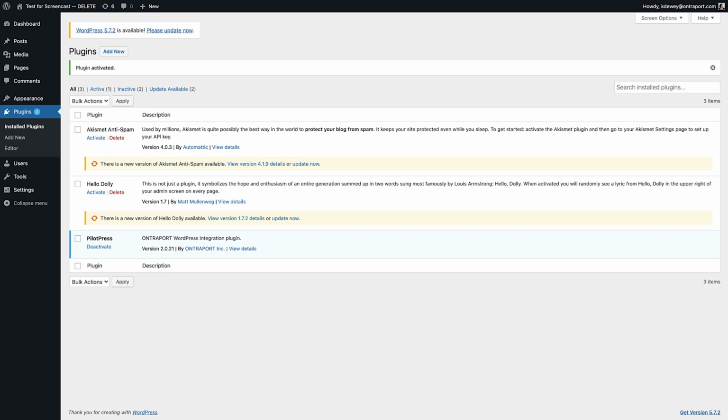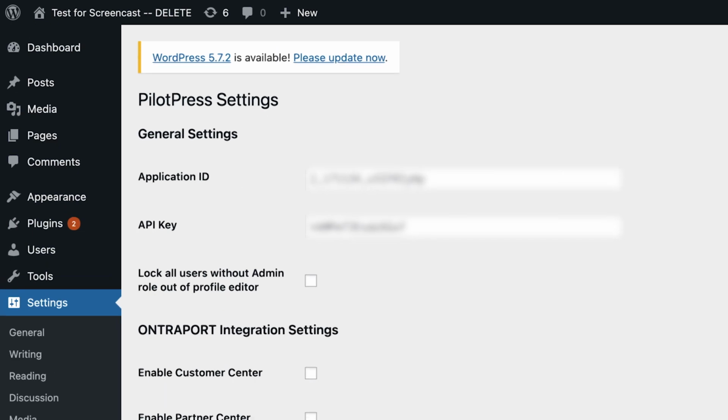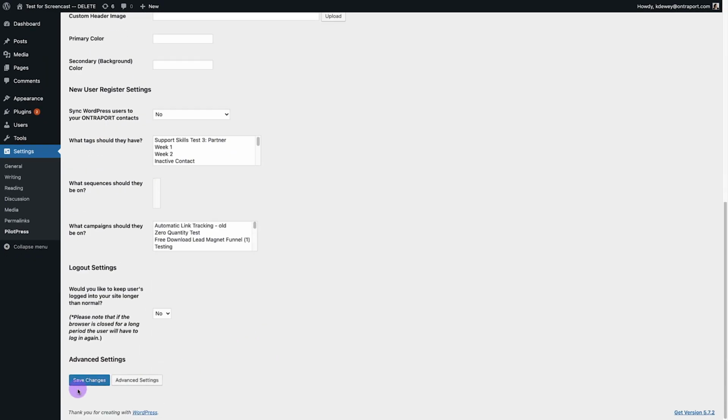To connect it to your account, go to your Settings menu on the left. Find your PilotPress settings. This is where you'll add your API key and app ID from earlier. Paste them into these general settings on top. Now you can customize lots of different settings, login redirects, a customer center, and more. But we'll cover that stuff in another video. For now, you can click Save Changes and you're good to go.